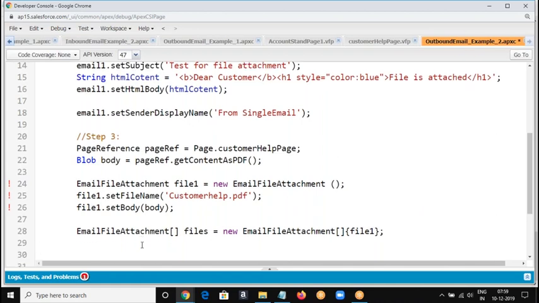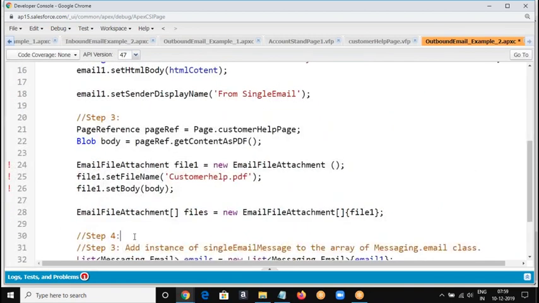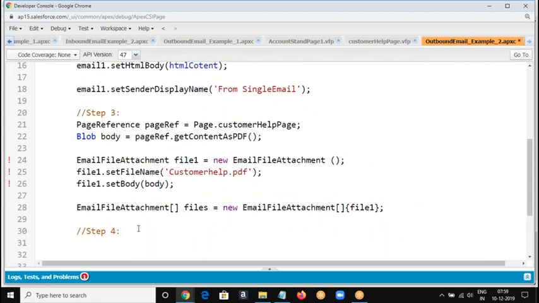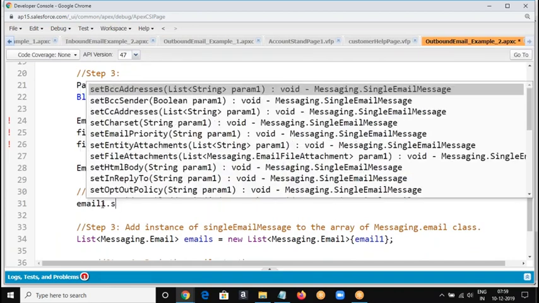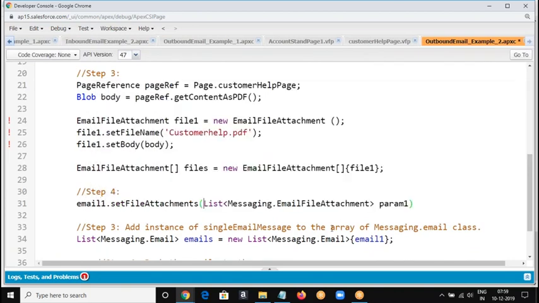Once it is done, email one dot set file attachments. So what is it expecting? Files. That we already built, right? It can be list or array, whatever we built. So now it is done.